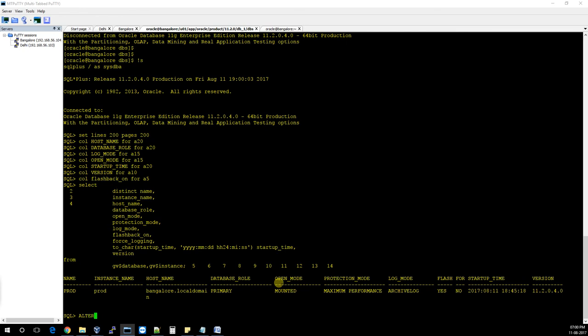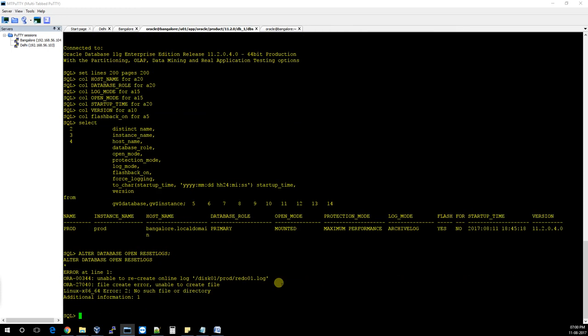alter database open resetlogs. Now this is not the error, I will explain what that is. We try to open the database in resetlogs mode, but before opening with resetlogs we have to clear all archive redo, sorry, all redo files. We have to clear the flag of redo. Yes. So before doing this, let me show you the things.